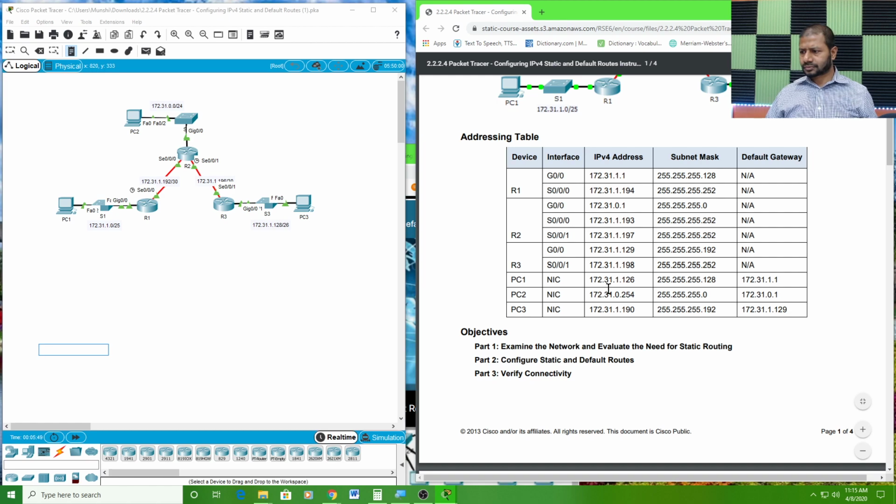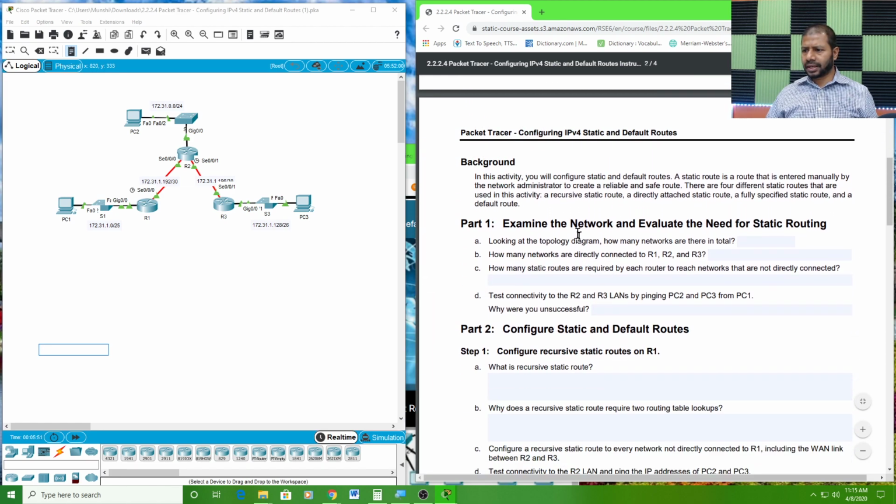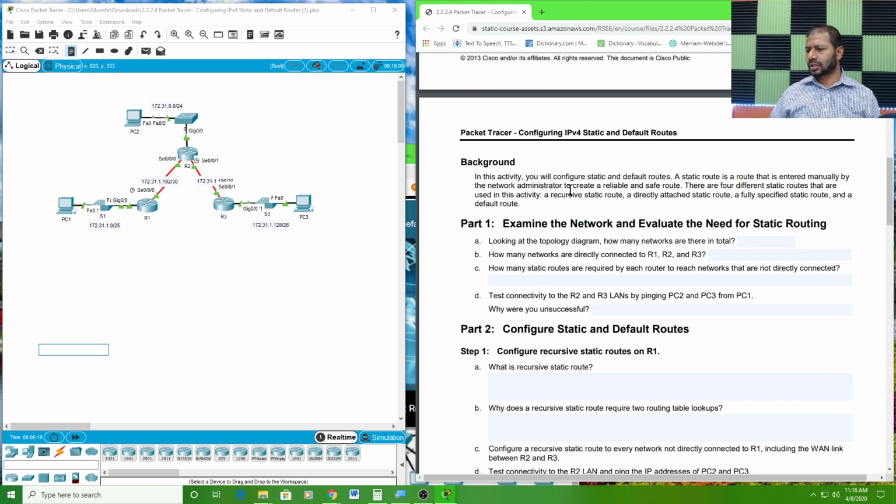So now, background. In this activity, you will configure static and default routes. A static route is a route that is entered manually by the network administrator to create a reliable and safe route. There are 4 different static routes that are used in this activity: a recursive static route, a directly attached static route, a fully specified static route, and a default route. Okay, we're going to learn all of those.